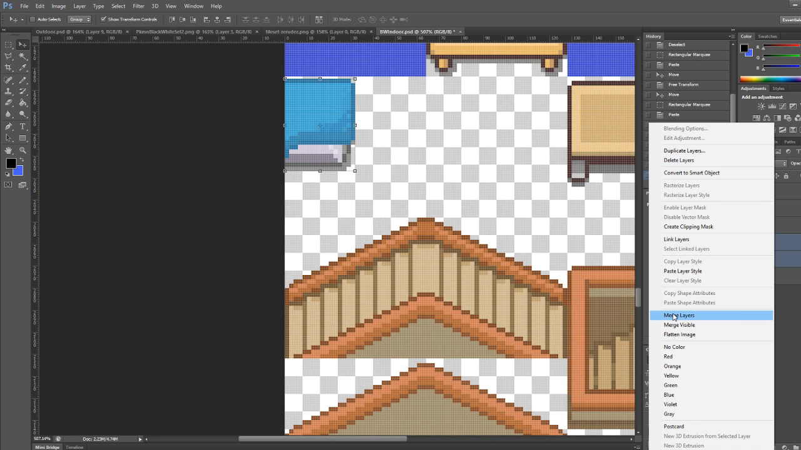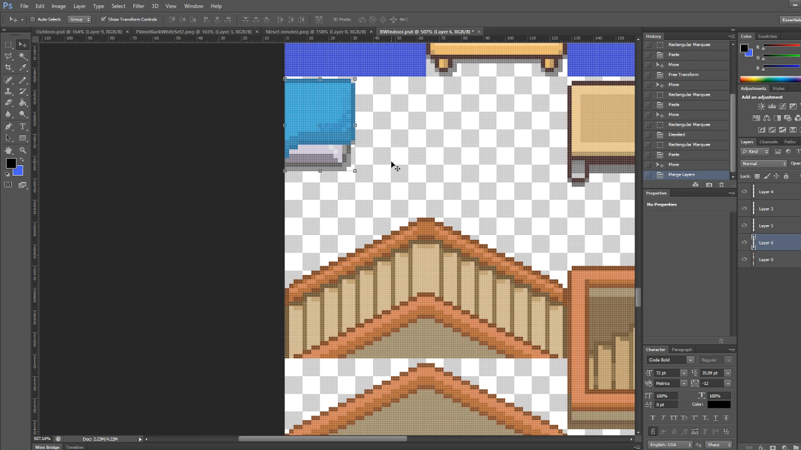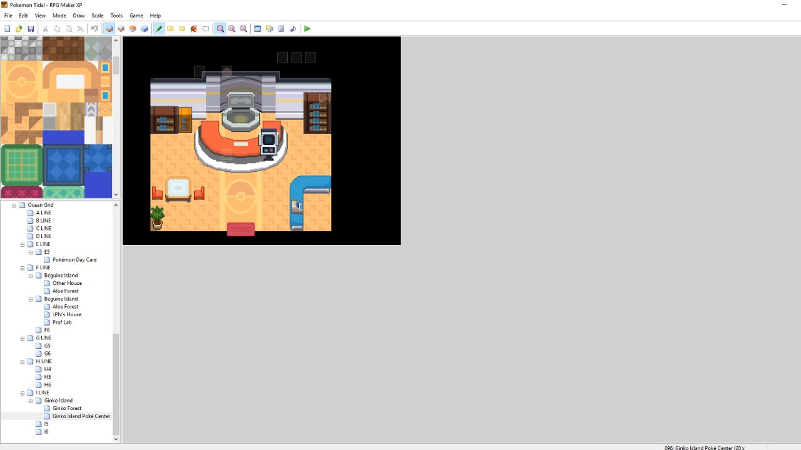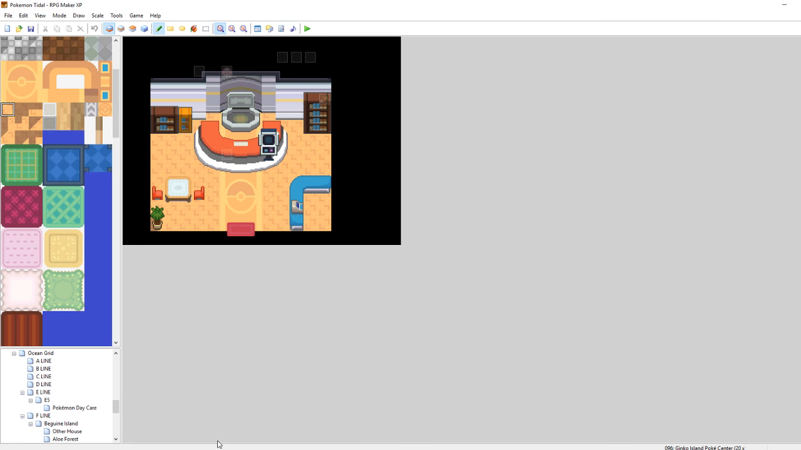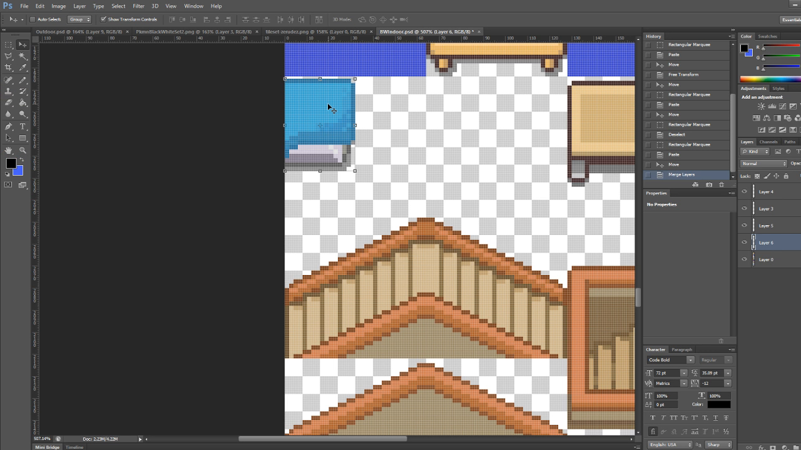I can merge these. And now I need to figure out the placement. It shouldn't be too difficult. It looks like this is the very top. Okay. Yeah, I can make that. This just needs to go up one, and I think it's good. I think that's our piece.